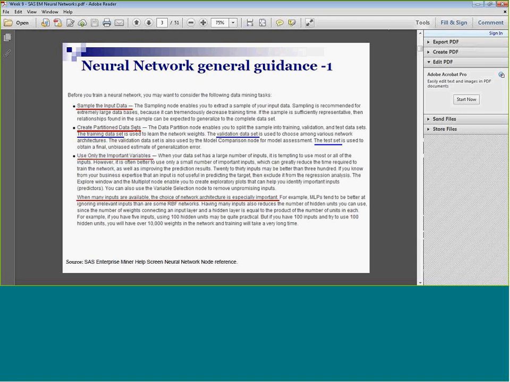Create partition data sets. This question has come up. Some people have said, my general guidance was you only needed 2 data sets, training set and a test or validation set. With neural nets, although the guidance is still a little mixed on occasion, the best recommendation is to use all 3.